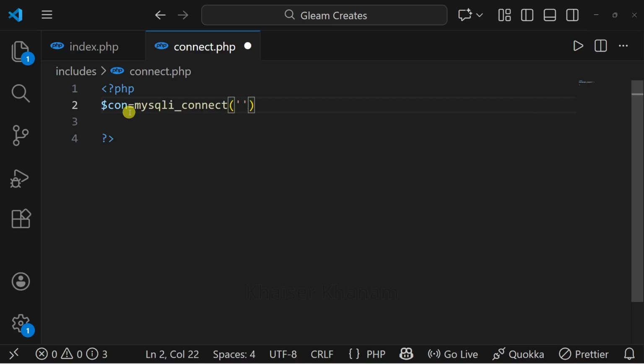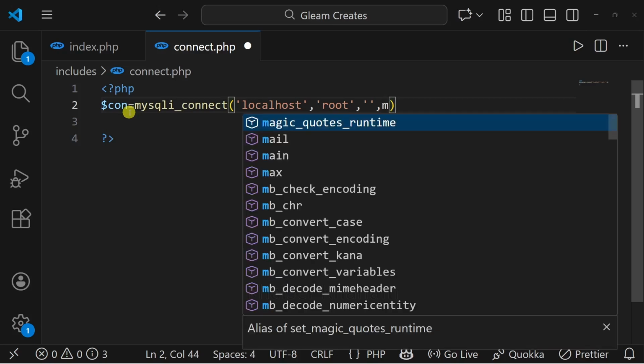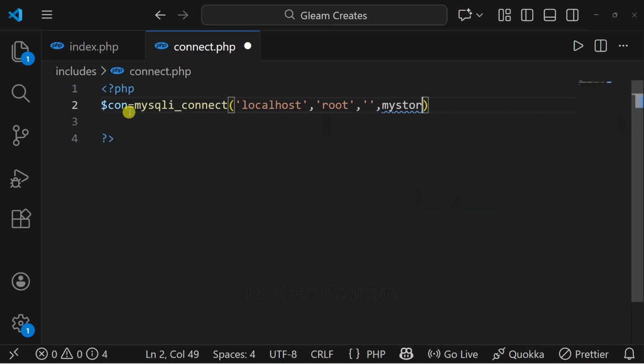First parameter, we have to pass the host. As of now, we are working on localhost. So here I will be passing localhost. Second, we have to pass the username. For my database, my username is root. I will be passing root. Then I have to pass the password. My password is empty. So I will be leaving this empty string. And last parameter, we have to pass the database name. And my database name is mystore. Inside the single quotes, I will be passing. So I will show you how you can get this username and password.